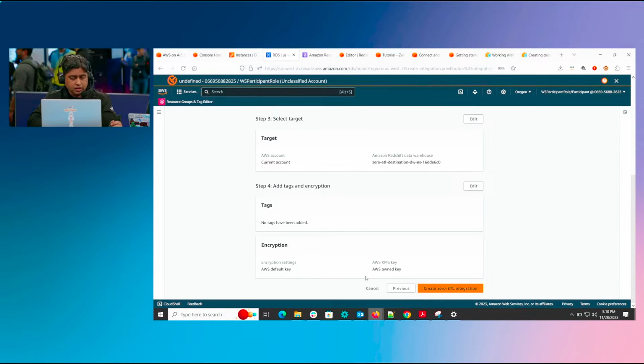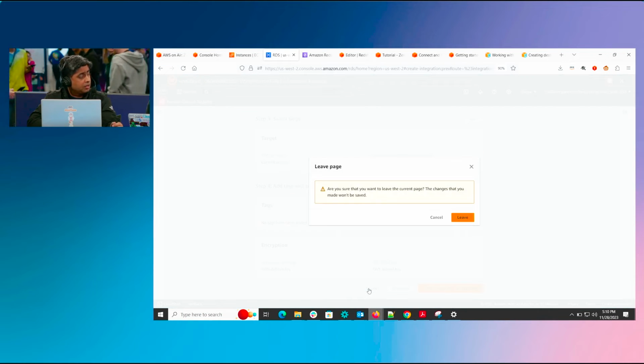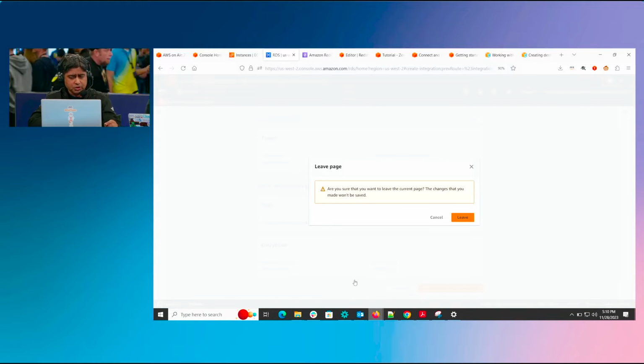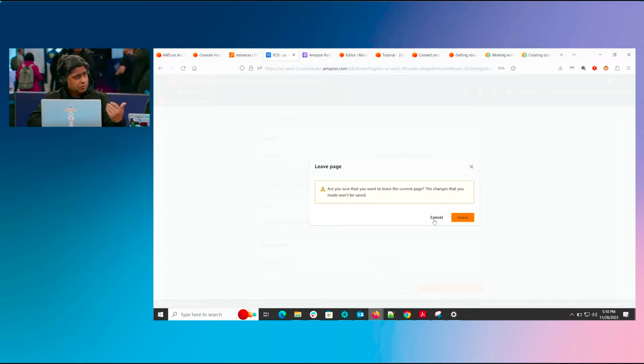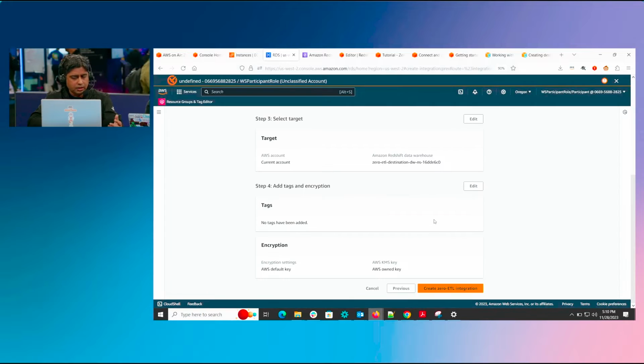The integration starts creating, and that's the seeding process, which takes about 10 to 15 minutes. And it can go up to 30 minutes as well, if your data set is quite large. Again, it depends on the seeding. So this is a one-time step, seeding. And then the CDCs are instant, in seconds you'll see your data getting replicated.